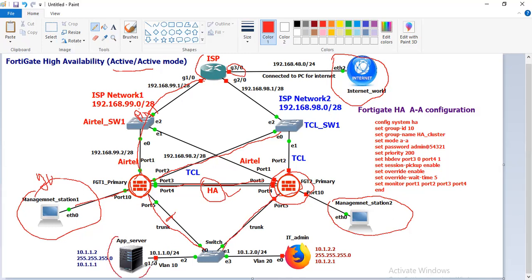And this is the router, but I am assuming that this is my application server, which belongs to VLAN 10, and this is the IT admin, which belongs to VLAN 20, right? And I will configure the VLANs here and trunk this port. I mean, port E0 and E1 will be the trunk ports, and this port will be assigned VLAN 10, and this port, I mean, E3, will be assigned VLAN 20, right?